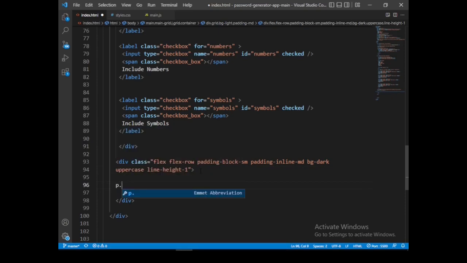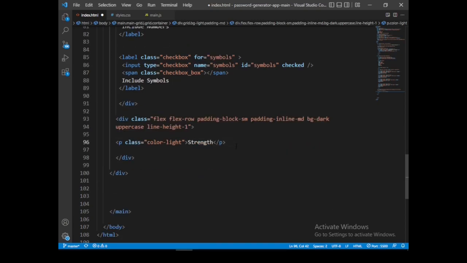Let me start off by saying color to light. Let's set the color to light. Paragraph styling. Then I'm going to have the text that will be displayed. I'll call it strength. Div. I'll call it flex. Flex row, display row.